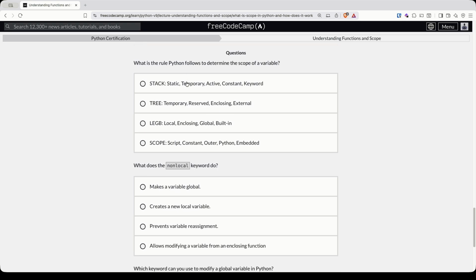So what is the rule Python follows to determine the scope of a variable? Stack? Nope. Tree? No. LEGB: local, enclosing, global, built-in. And scope. It's cute. But we know the answer to this has legs, so it's LEGB.